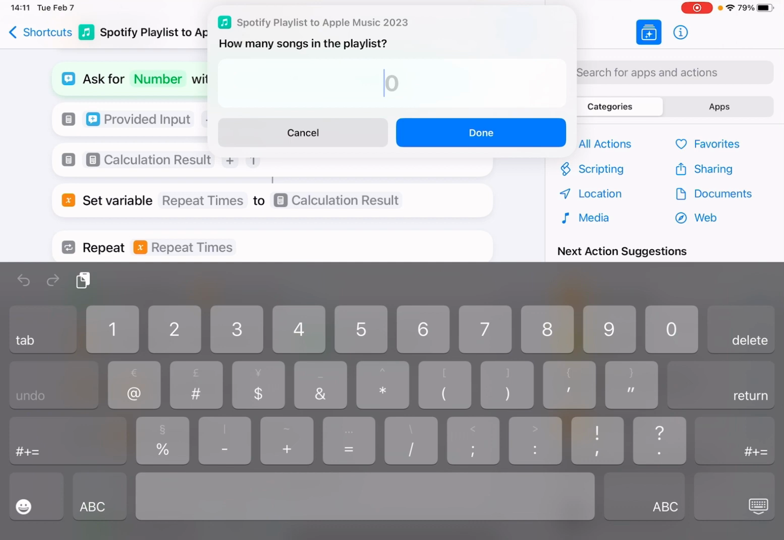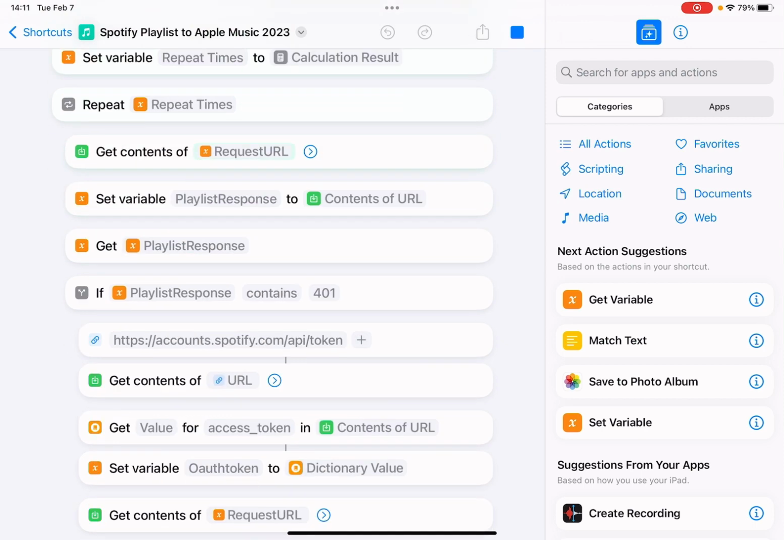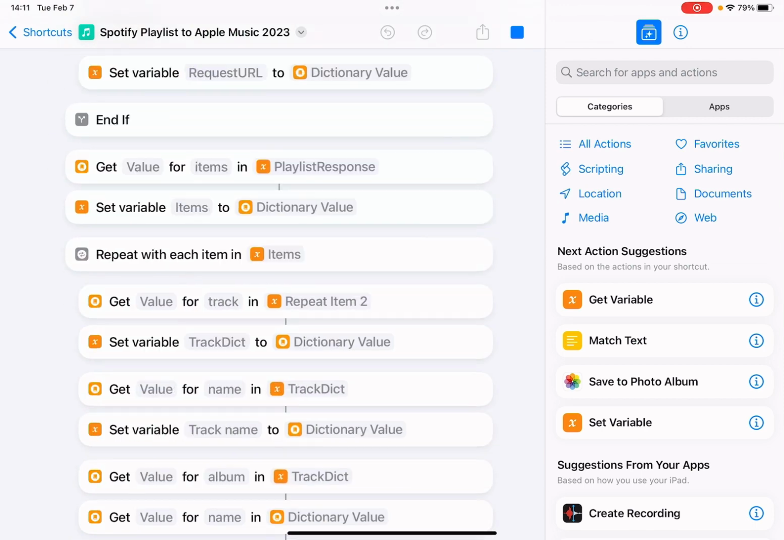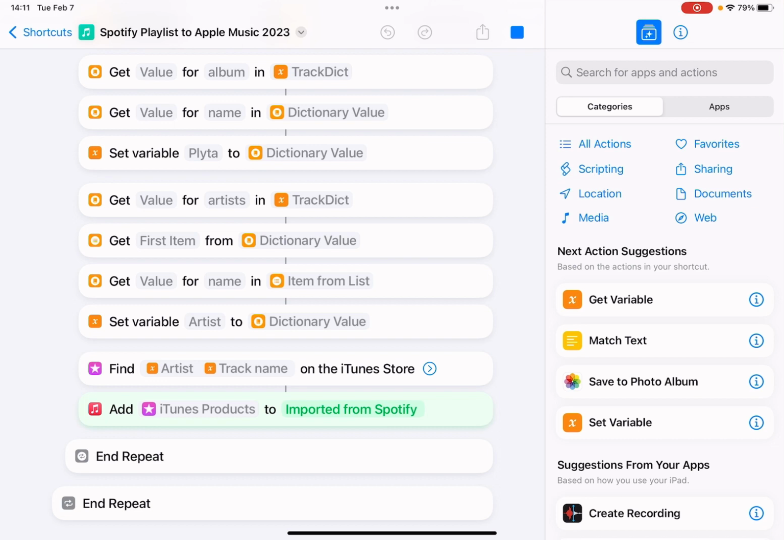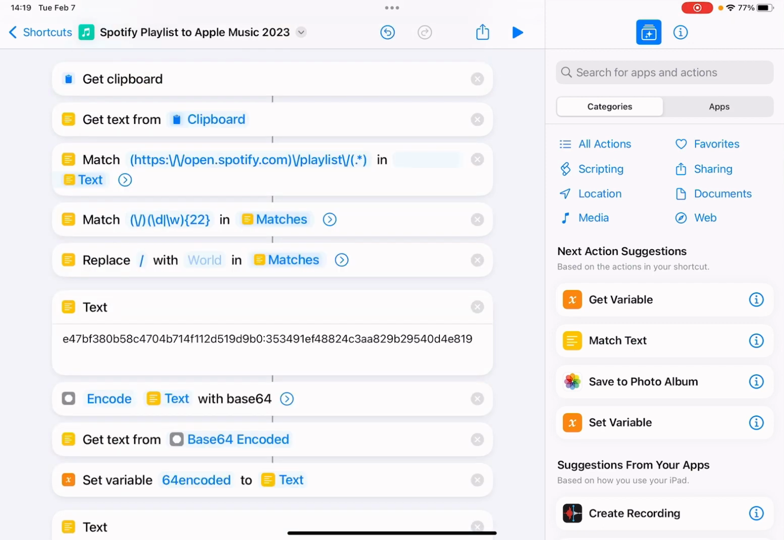Well, this shortcut will ask you how many songs are in the playlist. This playlist has 202 songs. I'll just input that and tap done. This will probably take a while to add 200 songs to your playlist, so just wait. Well, after about 6 minutes, it's finally done.